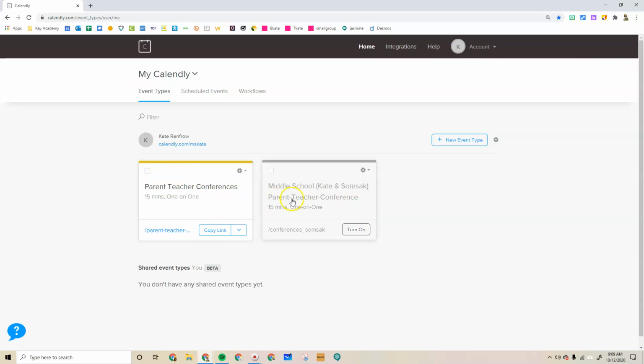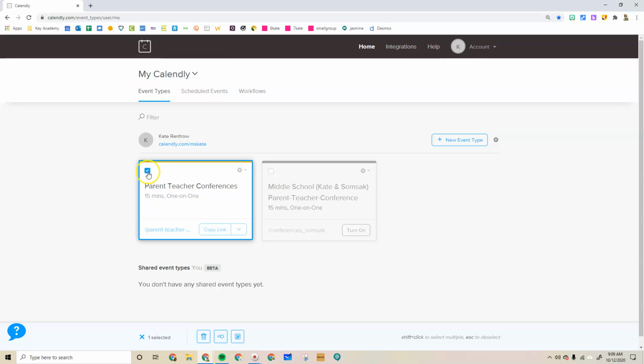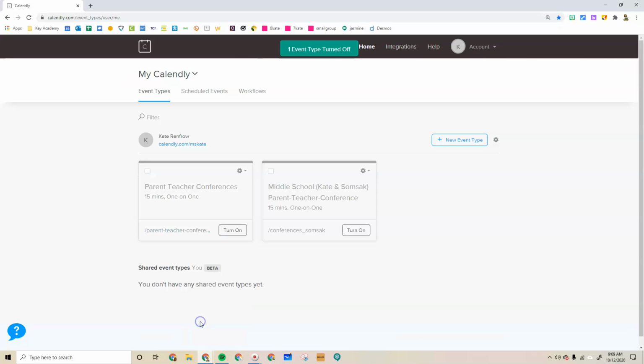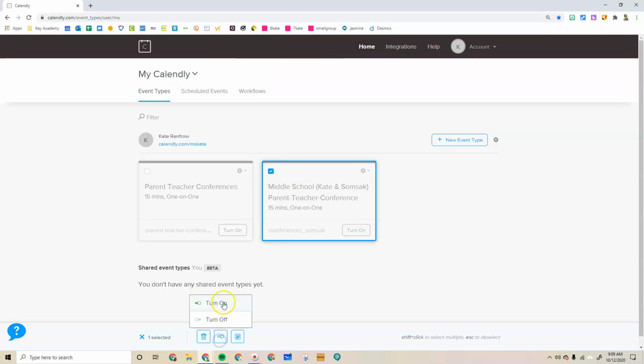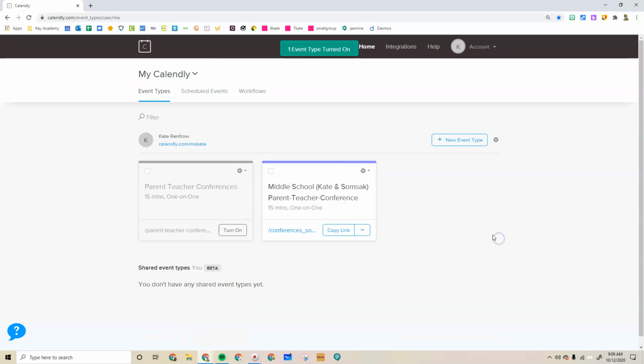So if you have more than one, like I do, this is the fake one I made. I'm going to select the little check mark, saying I'm talking about this one, and a menu pops up at the bottom, and I want to toggle the event off. That way I can make sure my real one is on. You'll know it's on because see how this one's grayed out and this one has color.